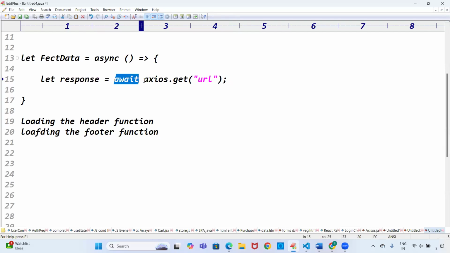Await means it is waiting until the promise is resolved. The promise object contains 3 states, and any one of the states is held. Fulfilled means success. Rejected means failed. Pending means the API is not responding properly.